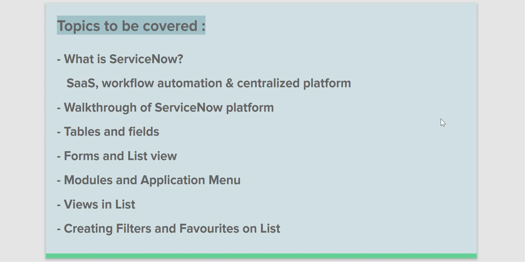Then tables and fields, forms and list view, modules and application menu, views in list, creating filters and favorites on list. If you're very new to ServiceNow, then all these technical terminologies you are not aware of, and right now they are strange to you. But once I give you a practical glance at these, you will get to know what these keywords are. Okay, so now we will start with what is ServiceNow.